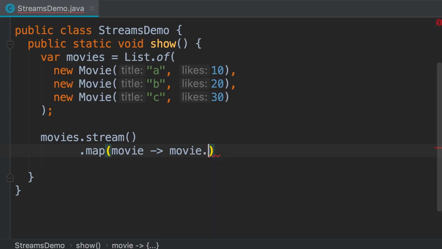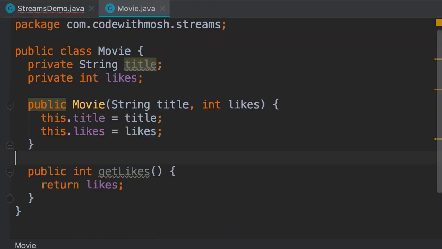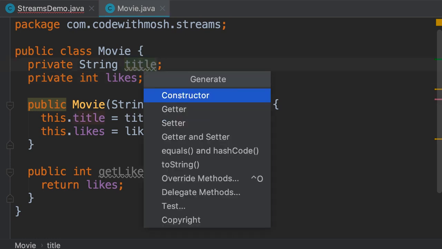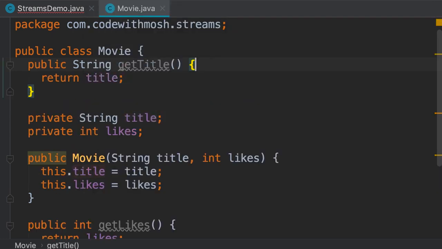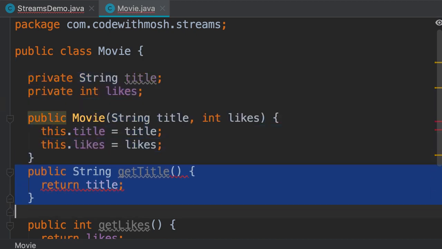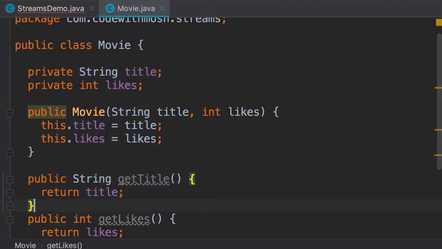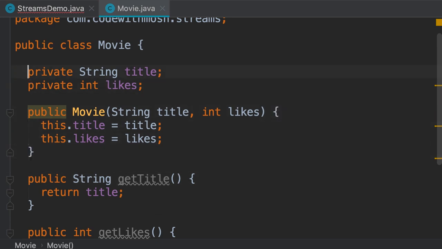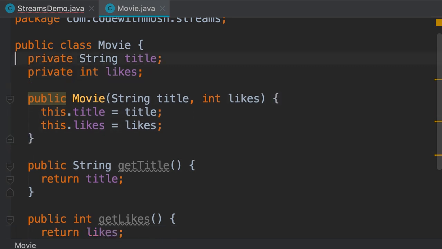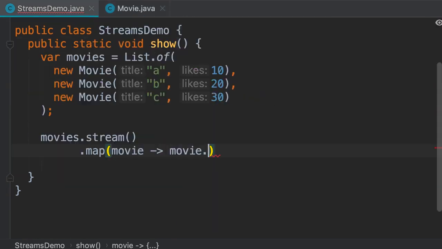So real quick, let's go to the movie class and generate a getter for the title field. We press Command and N to bring up the generate palette and generate a getter for this field. Now, as I told you before, we should always move these getters and setters down to the bottom. That will make our code cleaner and more consistent. Now, back to our demo class.